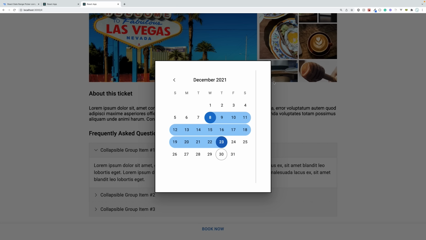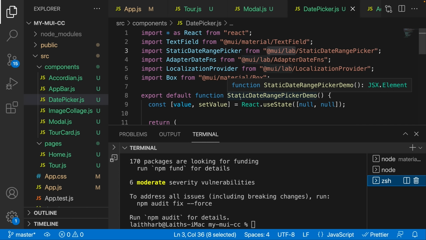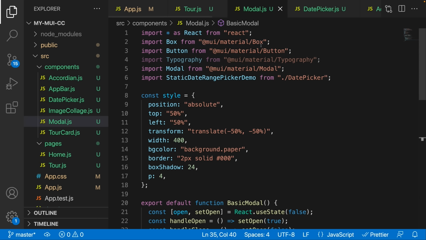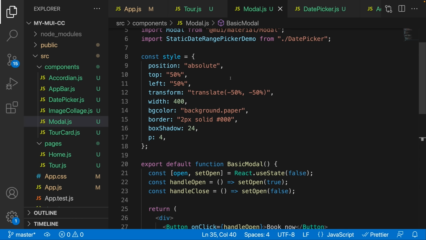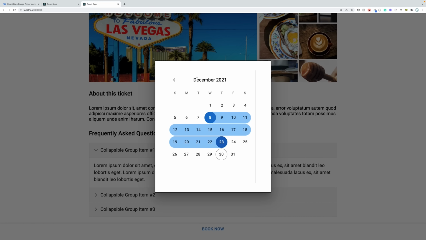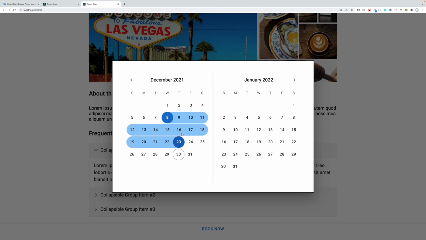However, obviously the calendar seems to be cut off because the modal is a little bit too small. So of course, to fix this, what we can very simply do is just adjust the width of the modal. So to do this, we can just go to our modal right over here, and let's adjust the width of this. So over here, the width is 400. What we can do is just completely remove this width just to make it width auto. And if we were to refresh, you can see here that now we have our whole calendar.